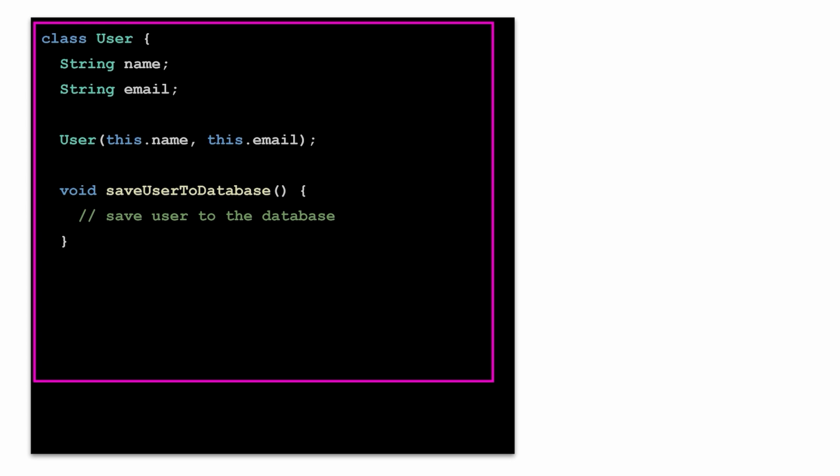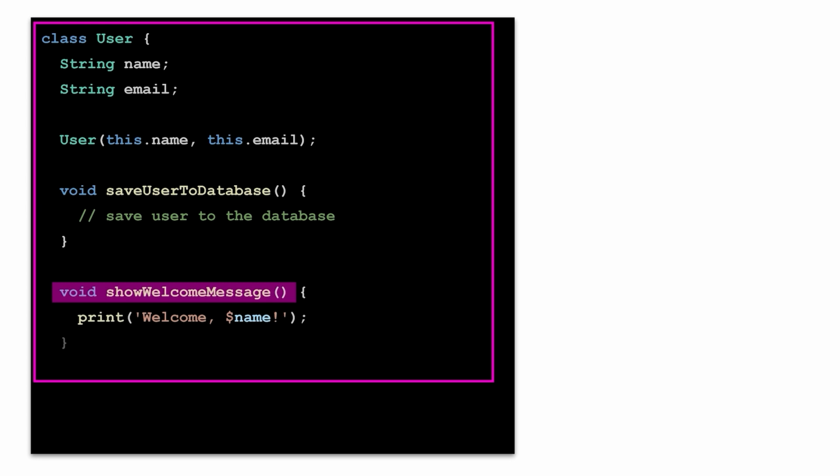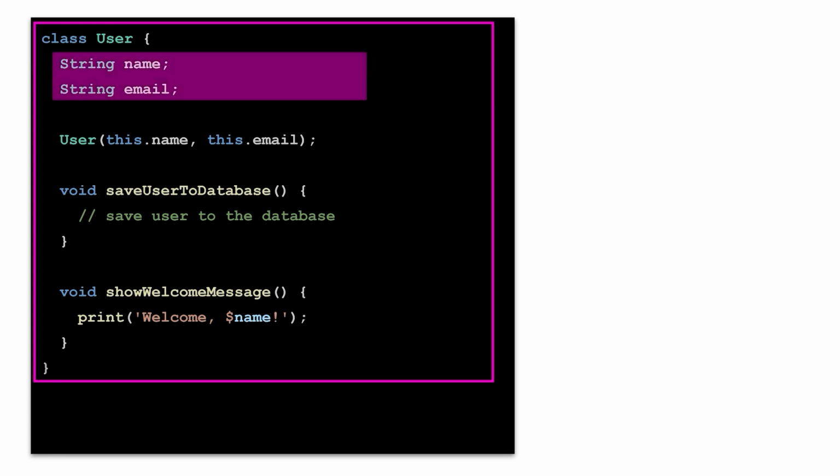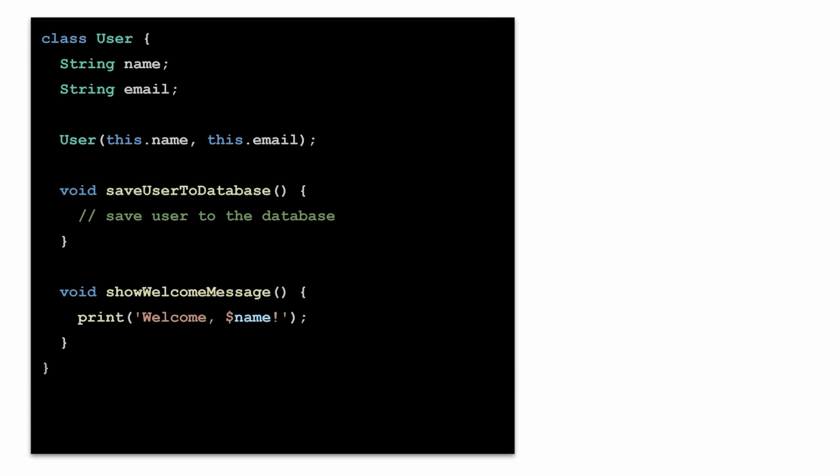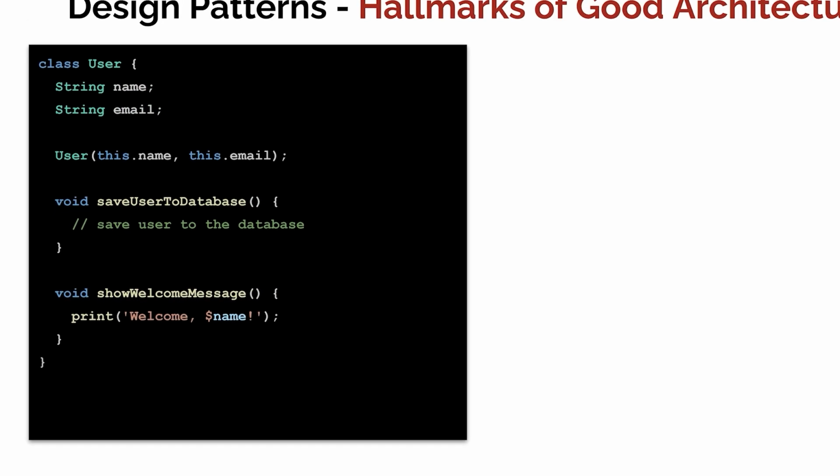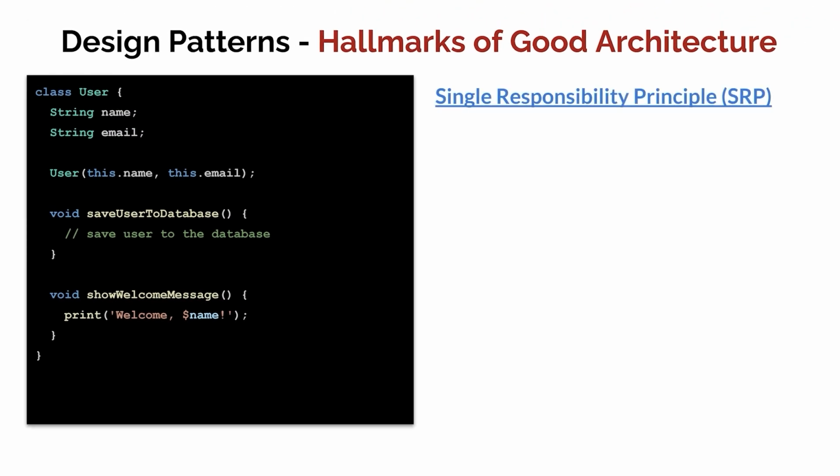And then we have another method called showWelcomeMessage, which would basically just print something to the user. And this is the extent of this very simple User class. So we have a single class that has some data and two methods. The question here is: this class actually violates the single responsibility principle.